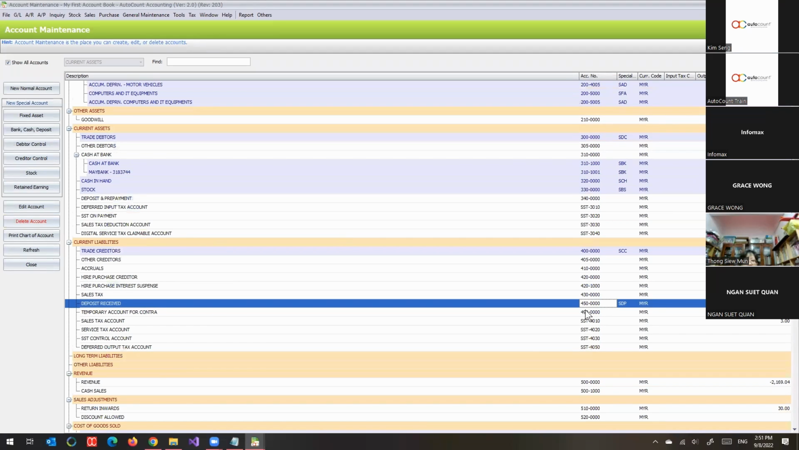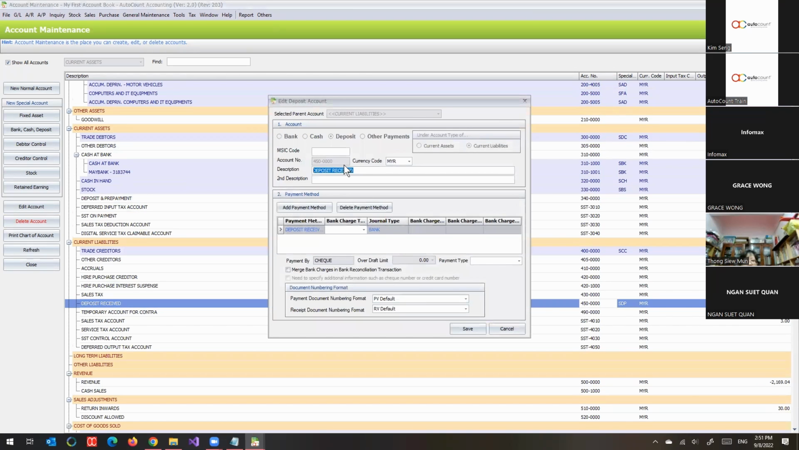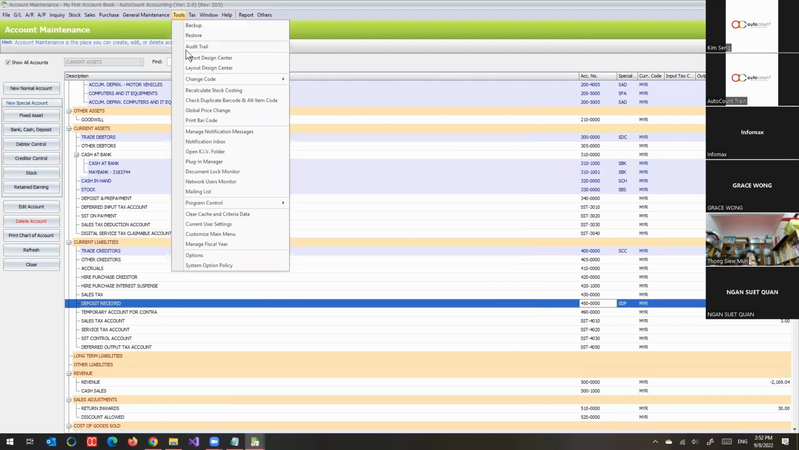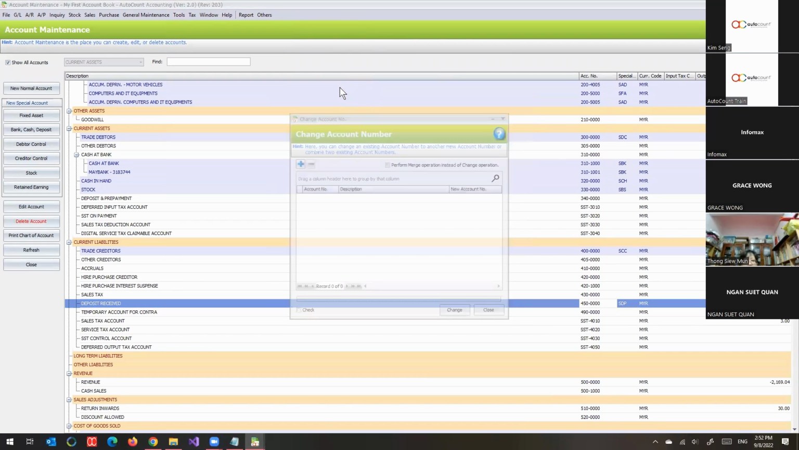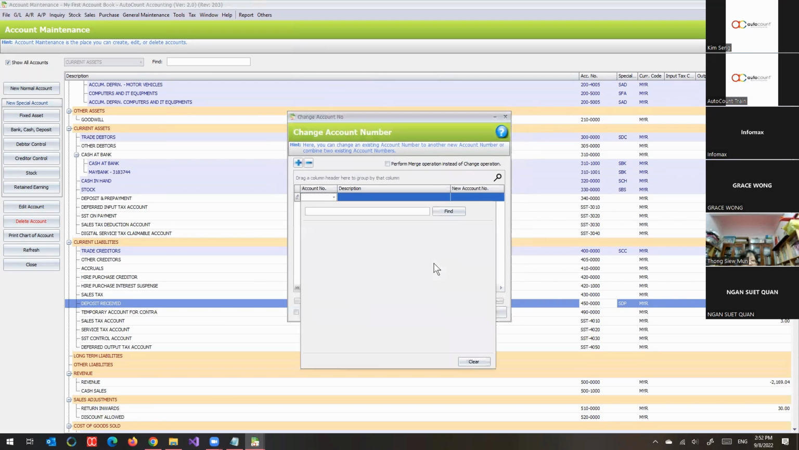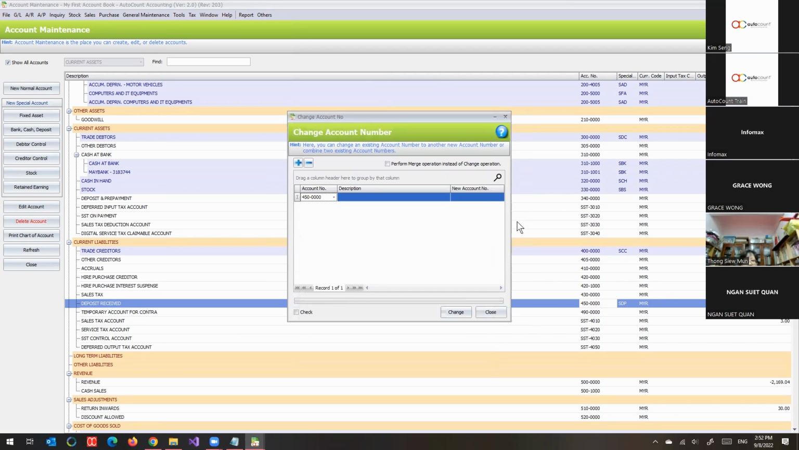Okay, so once I delete the original one, maybe now my account number skips, right? So I will use this time to show you how we can change the account code. Now I want to change this account code to 440. But if I double click it, you see I cannot change the account code, right? So I'll use this example to show you how. You go to Tools, Change Code, Change Account Number. Very fast. Then you put in the current code, which is 450, and I'm going to change it to 440. Okay, 440.